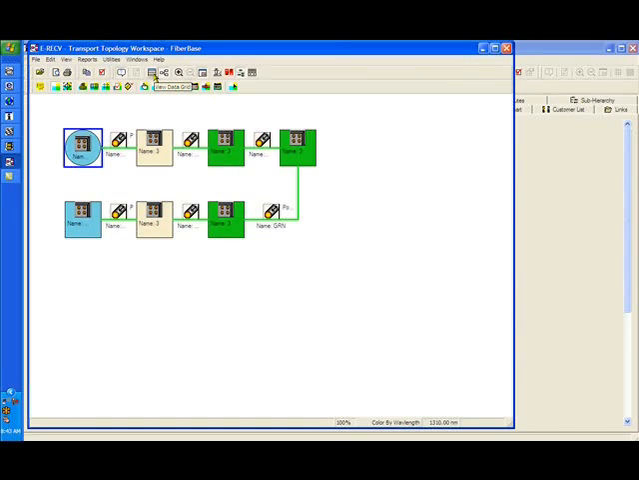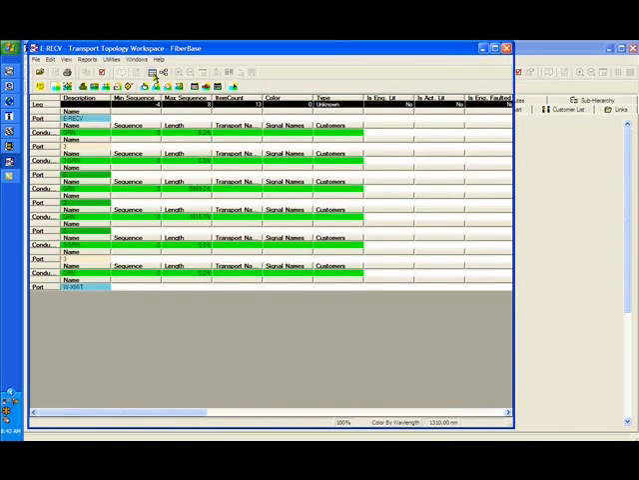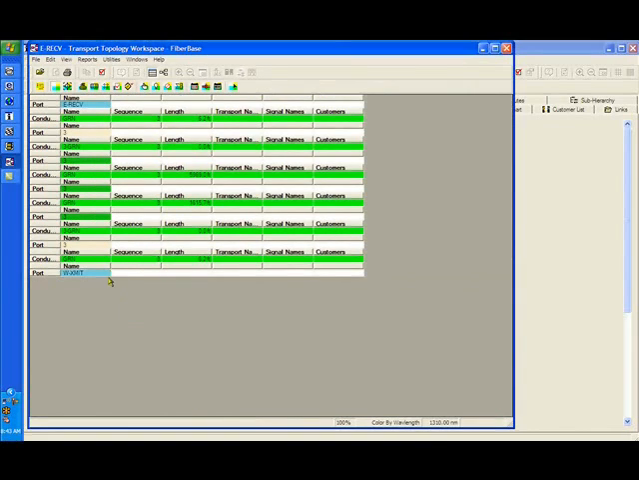On this workspace, we also have what's called a data grid view, where we can view that information that we've just seen in a spreadsheet format. And this information can be printed as well by going to File on the menu bar and Printing.